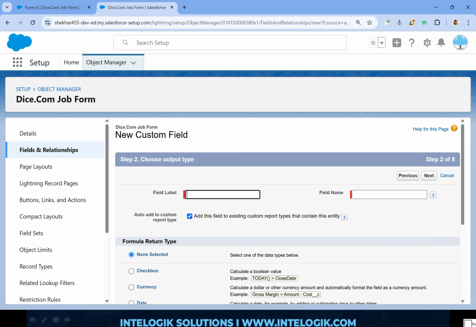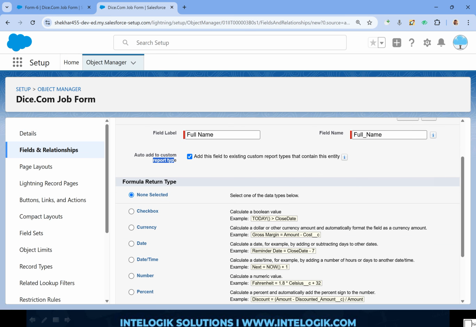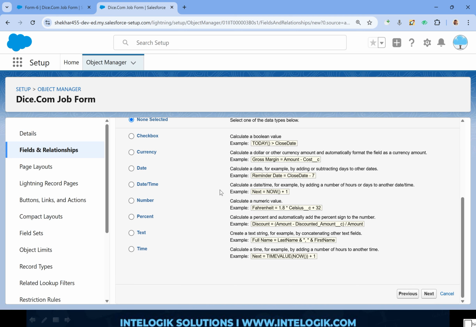Now here, what name would you like to give? Let's say, for example, full name. What is the meaning of report type? Please note, when the right time comes, you will come to know about this. Right now, there is no need to focus on this. Leave it. Next. Now, for full name, please check carefully and tell me what kind of field you think will be suitable for full name.